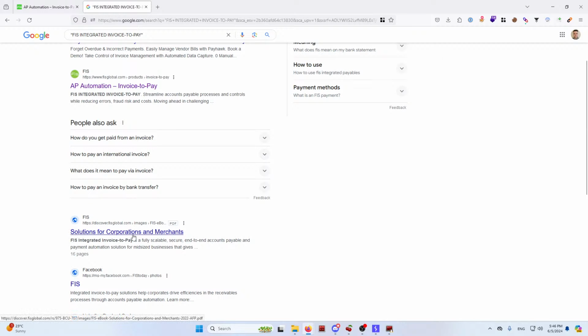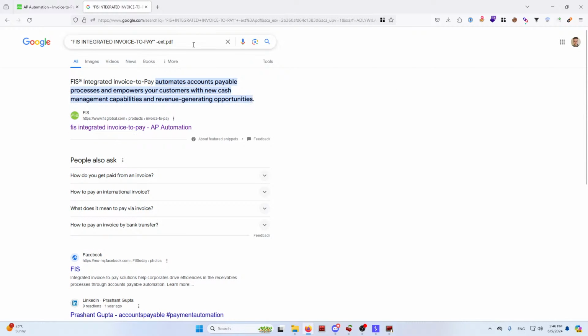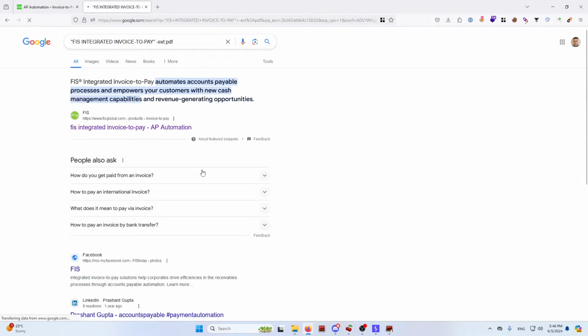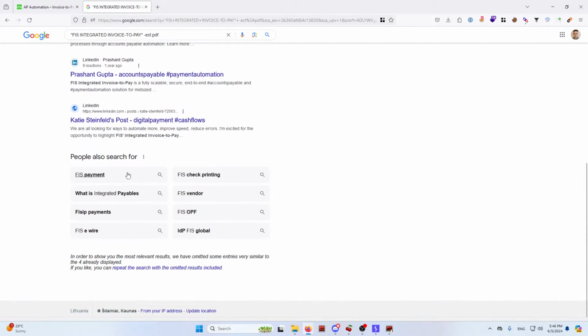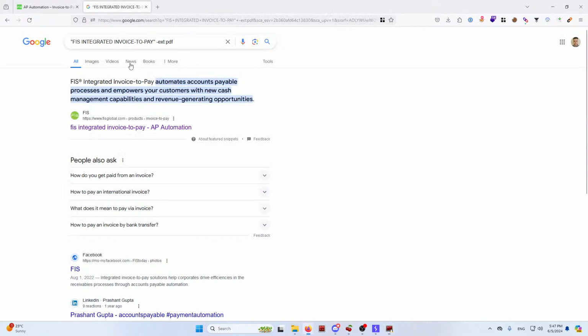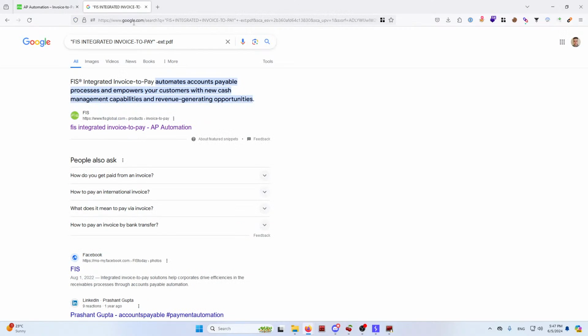Okay, Solutions for Corporations. I might want to exclude extensions of PDF and maybe exclude the www website, Facebook, or maybe LinkedIn. Okay, nothing really interesting from this product on Google, at least. Let's see.